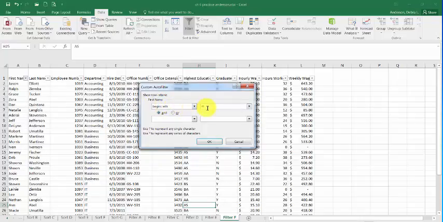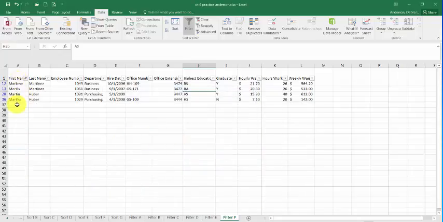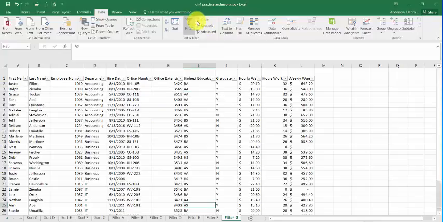This is not case sensitive, you don't have to type in uppercase, hit OK. And then I get all the M people. These are not in alphabetical order. Remember, filter does not sort. If you need to sort, you'd still need to sort after you do the filter. Copy this sheet to a new sheet. On the filter G sheet, I'm going to clear my filters.